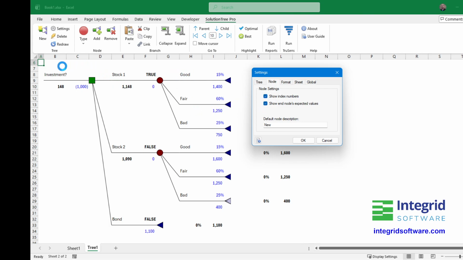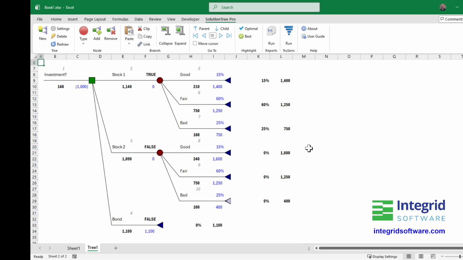So we're going to see now that index numbers will be labeled above every node, and also the end values will show up. And finally, if you want to change what the default node description is, right now it's just new, but I could say something like option, change it right there, and that way whenever I do a new tree branch, it'll always use the word option. We'll test that out in a minute.